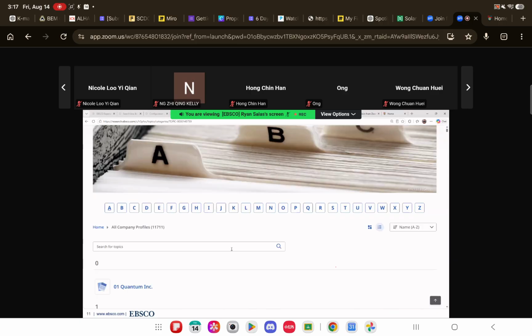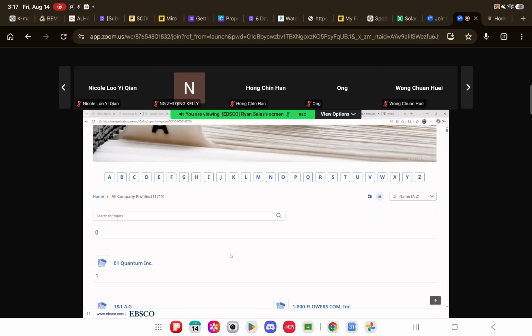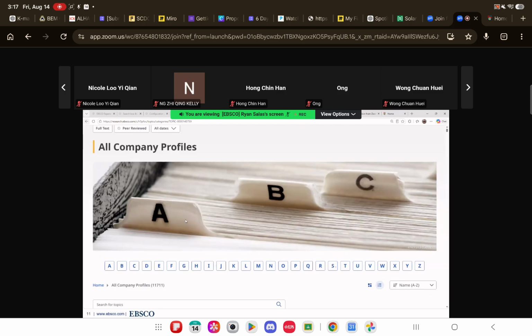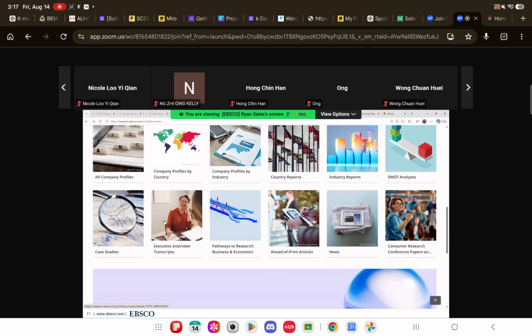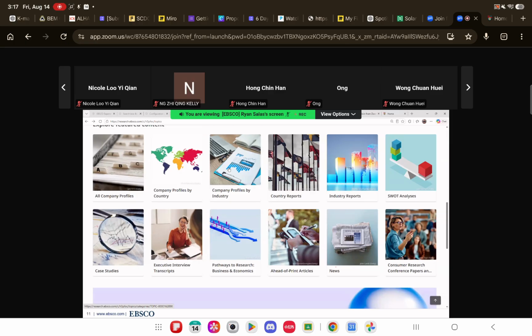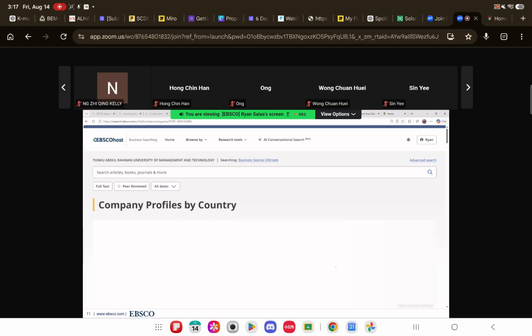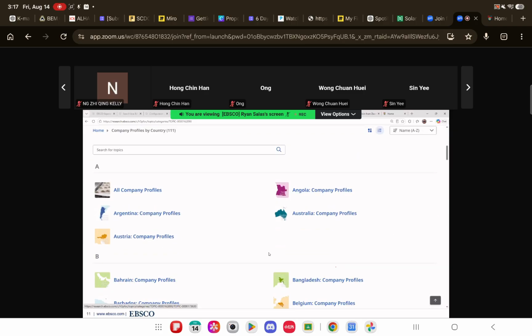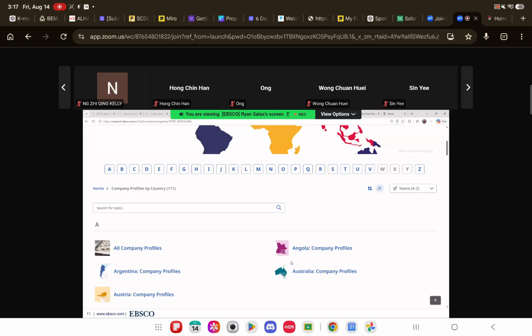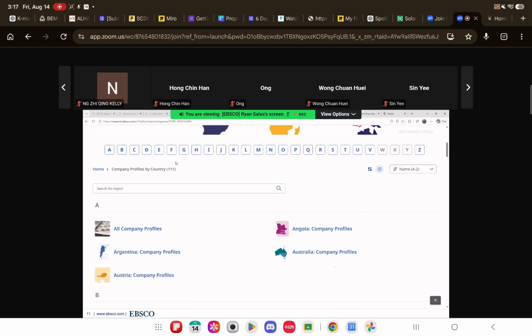So it's going to show you all the available companies here. Now, aside from company profiles, you can also search using company profiles by country or company profiles by industry. So if I click on this, it's going to take us to the secondary page. So you have all companies, and this is company profiles by country. Now, again, the companies here are arranged by country in alphabetical order.